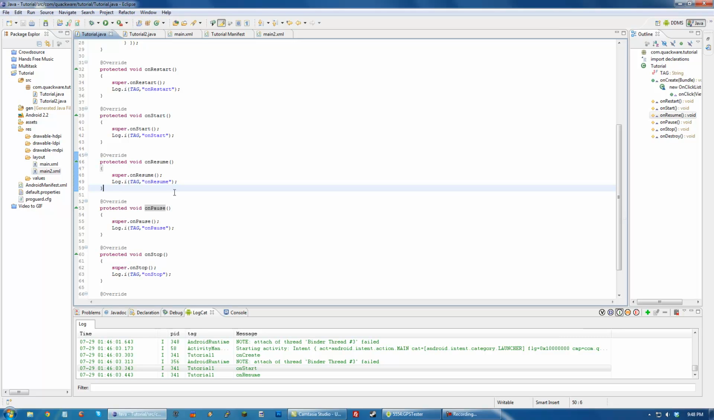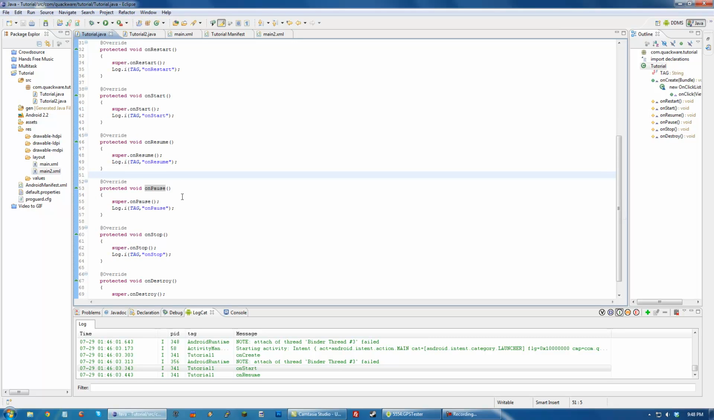And onStop is called after you've switched to a different activity and the previous activity is no longer visible to the user. You'll see this happen when we switch over to Tutorial 2. When we click this button, you'll notice that onStop has been called because we switched to a different activity and our previous one is no longer seen. And again, onStop usually follows onPause. Of course, onResume can also follow onPause.